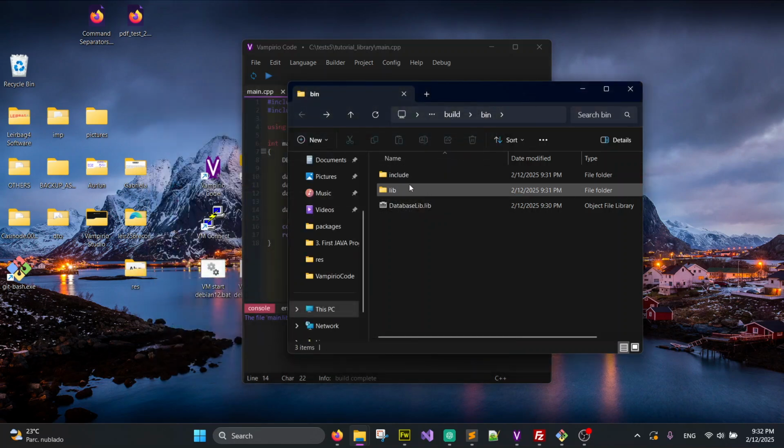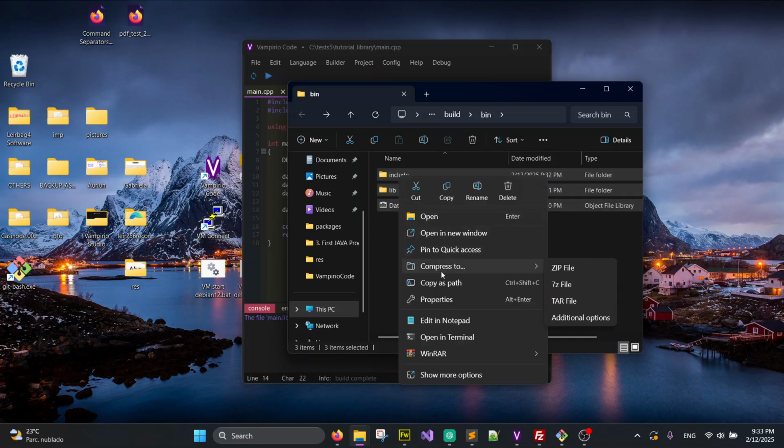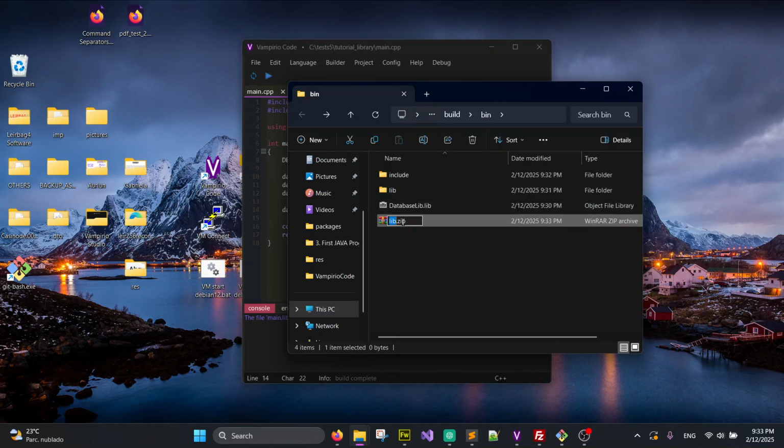Let's close this. So we have our library here, and inside include our database. So this file is not needed, and this is our package. For this to work, we need to create the package, and the package is created just compressed to a zip file. It's just a zip file, but with another extension that we will see.